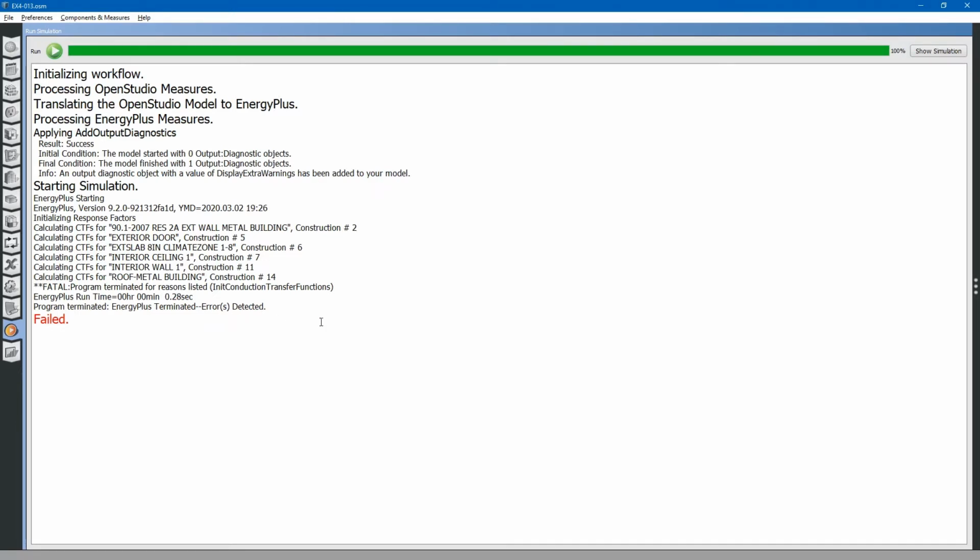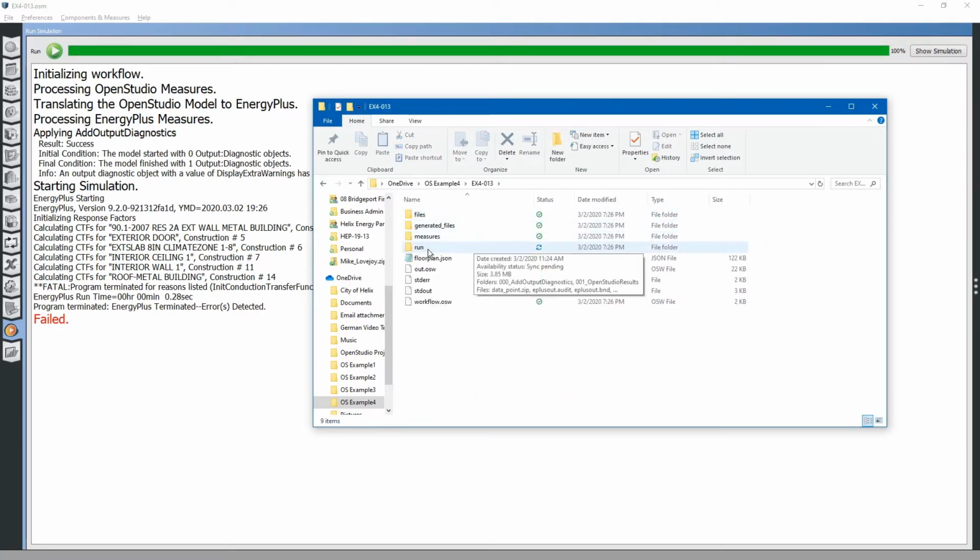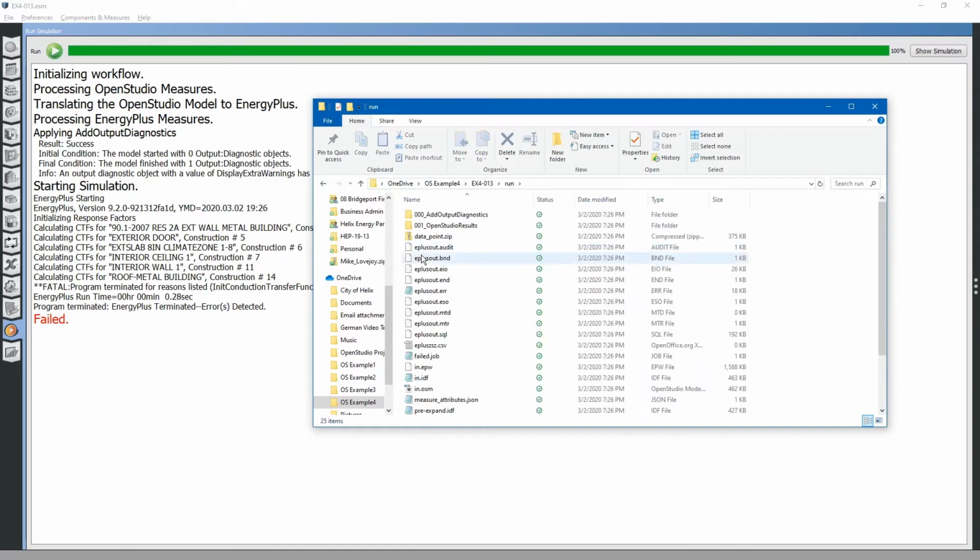First, browse to the folder where your energy model is located and open the program folder and browse to Run and select the E+out error file. Open it with a text editor.